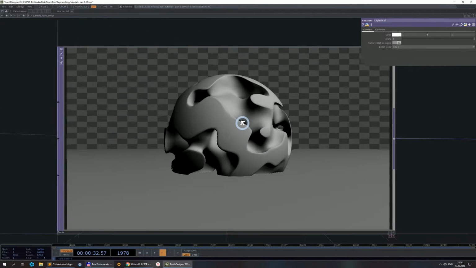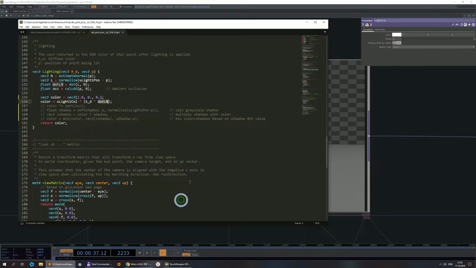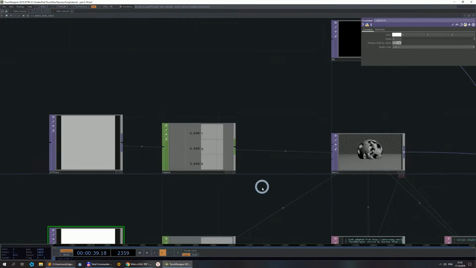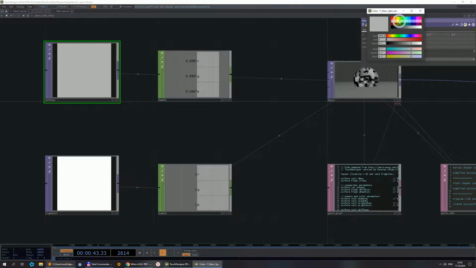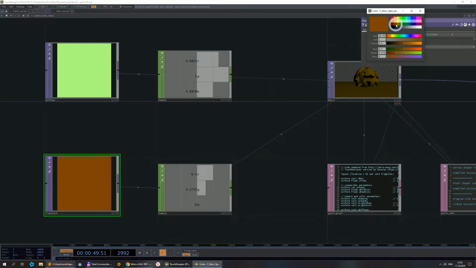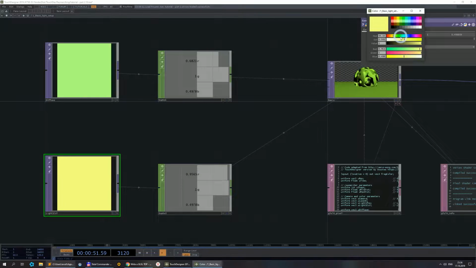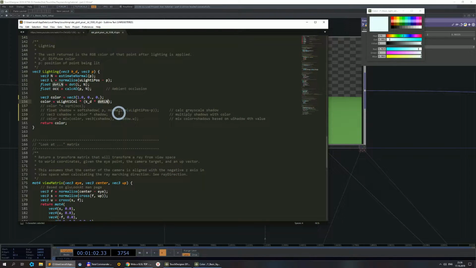This already looks kind of nice, especially if we choose something better, something more colorful, something like this. Yeah, okay, good enough.